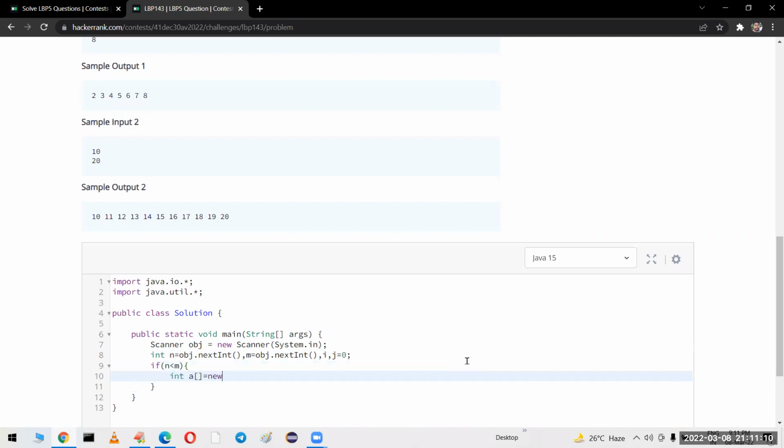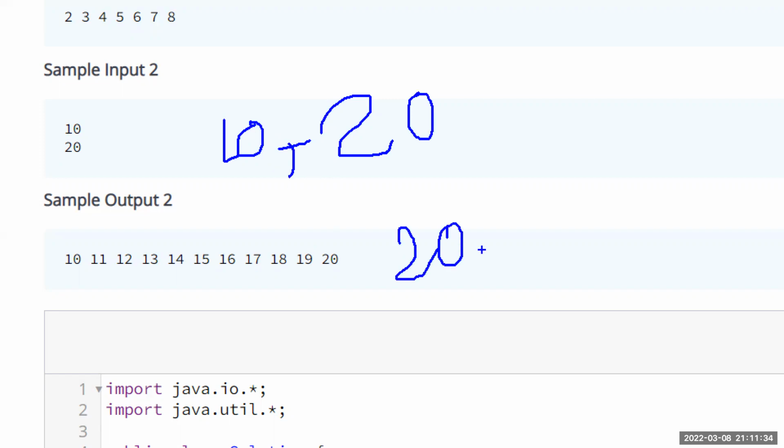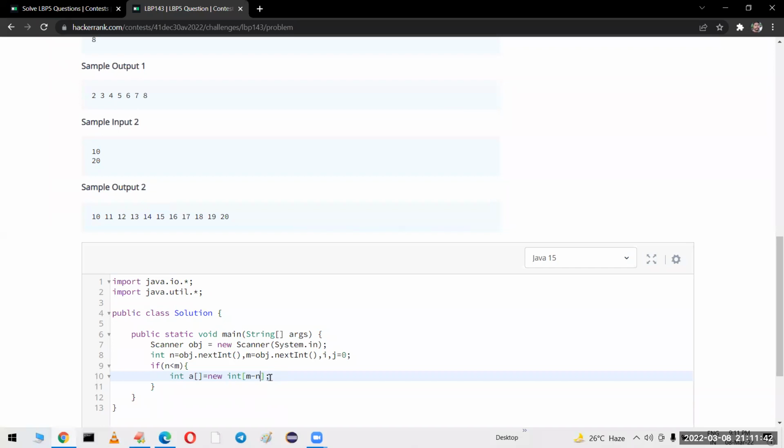So int a is equal to, I am creating a new array with how many values? Do you know, m minus n plus 1? With these many values I am creating an array, because suppose here you can see 10 is the first element and 20 is the second element. So 20 minus 10, what exactly are we going to get? 10 elements. Does it contain exactly 10 elements? Yes. Then we are going to create it. I think this one is not required. Yeah, we will check. If it is not required, then no need.